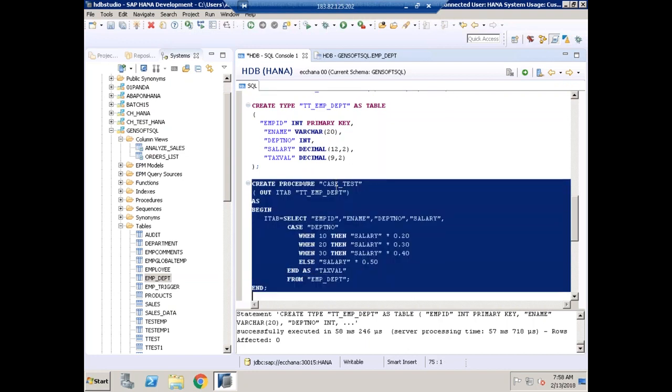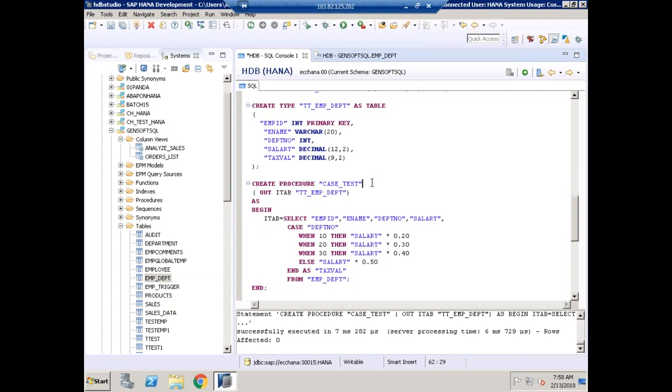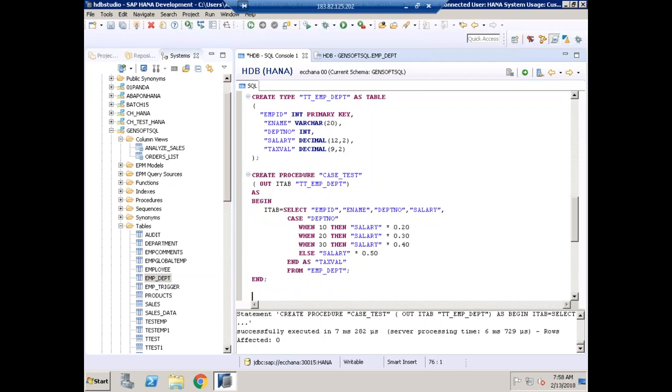I'll say F8. Yes, it got successfully executed. The procedure is successfully executed. Okay. Now let me try to call it. Call case underscore test. It has got one output parameter. So let me say question mark. Done.